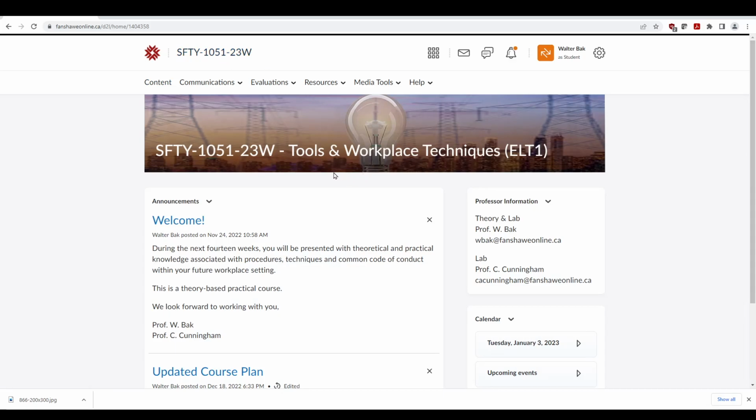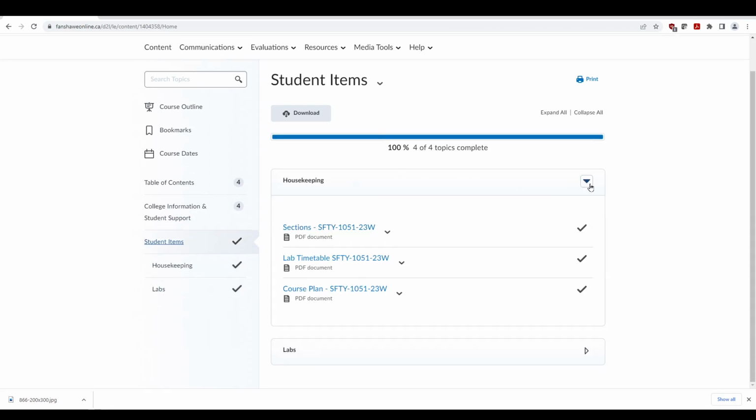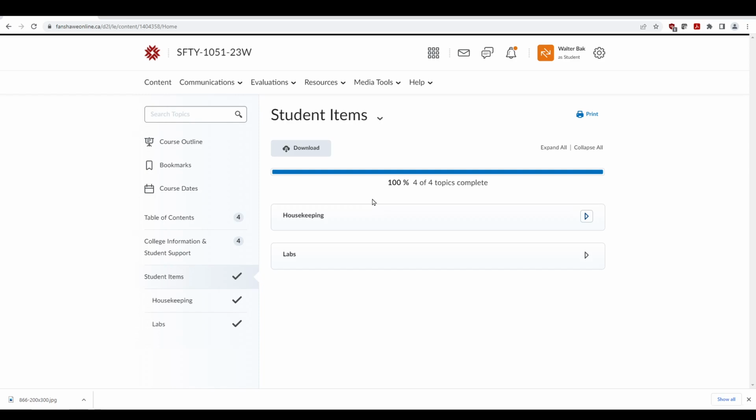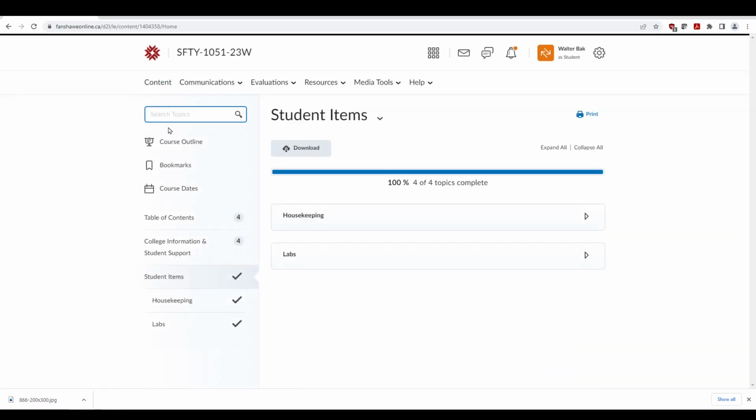So this is our main class portal and a quick navigation through this. Here is our class portal, as I said: content and student items. That is going to be your roadmap for our course and pretty much for all the other courses as well, according to the class portals. So I'm going to start with the class portal first, and under the content you're going to find the course outline.